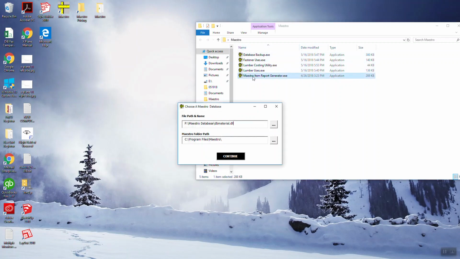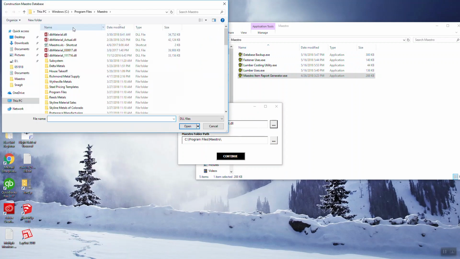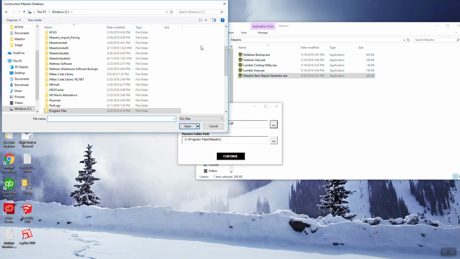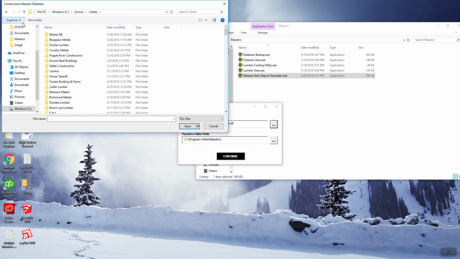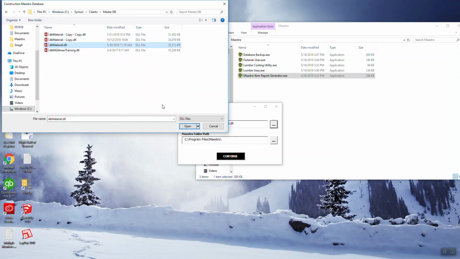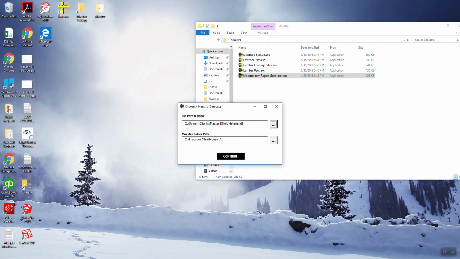Now I want to click on this Maestro item report generator. When I click on it, it's loading the path to where Maestro is. Now, I don't want that one. I want to go to where I keep the file that we were working on right now. Go down here to master database and select that item right there. That was the database that I was on. Now, you won't have to do that. Yours is going to come up right to the correct folder for you. But you have to remember, I have a lot of different databases in my system, so I have to go and browse for it.